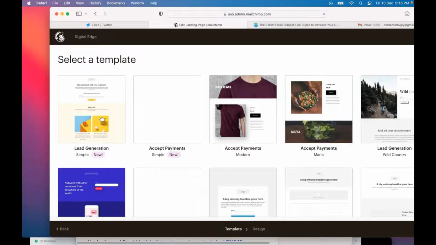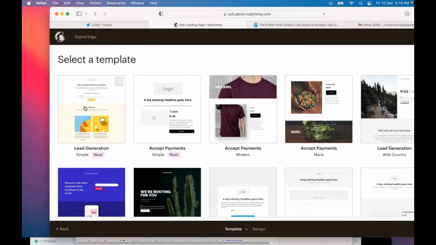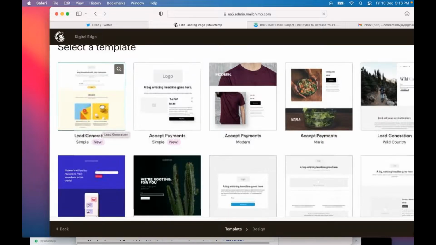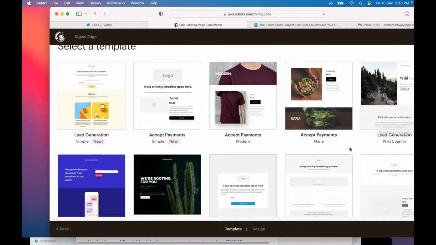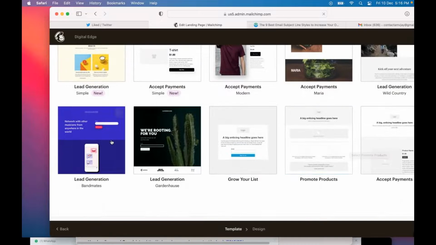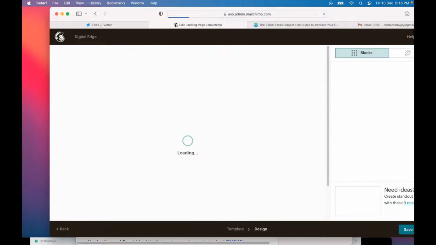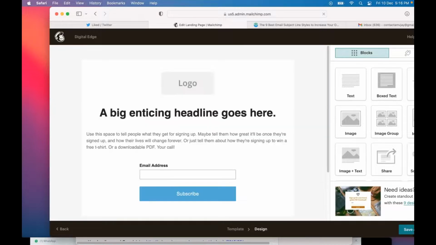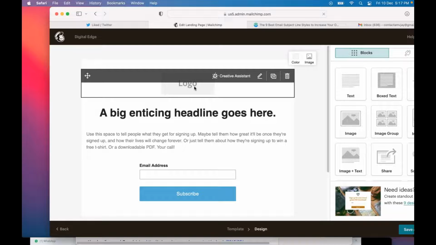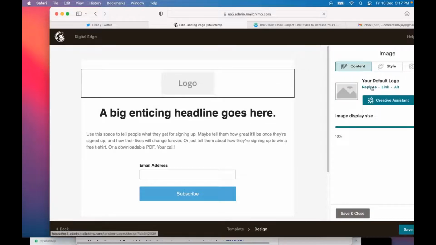And in a similar way, you can select a template here. Lead generation, accept payments. They even have one template for artists, musicians. I'll take something very simple. And once we do this, they give us a link which we can share on social media to get that data. I'll add in the previously taken logo here.